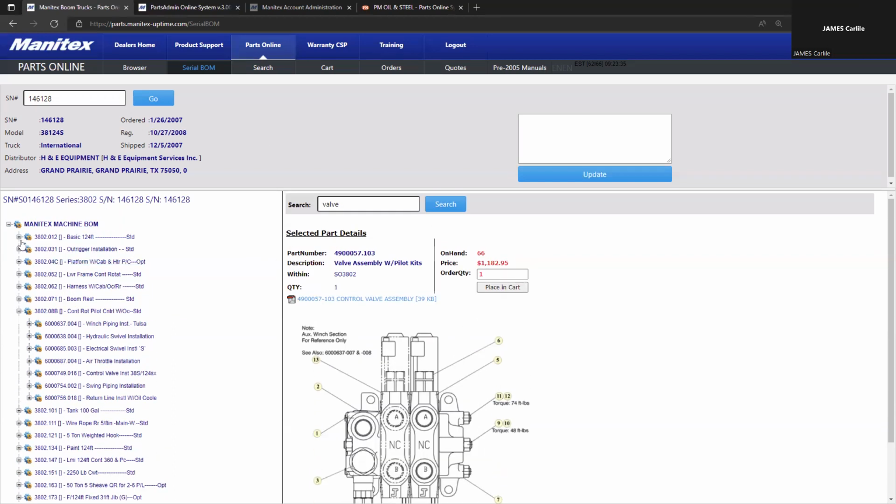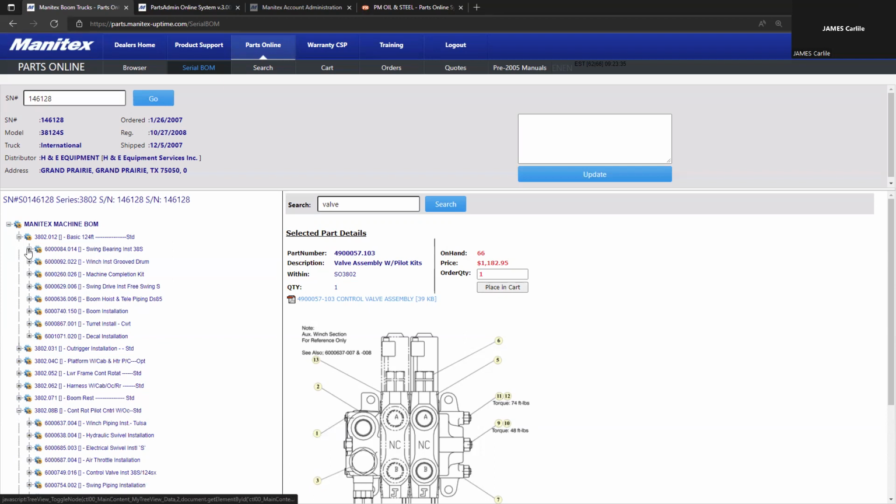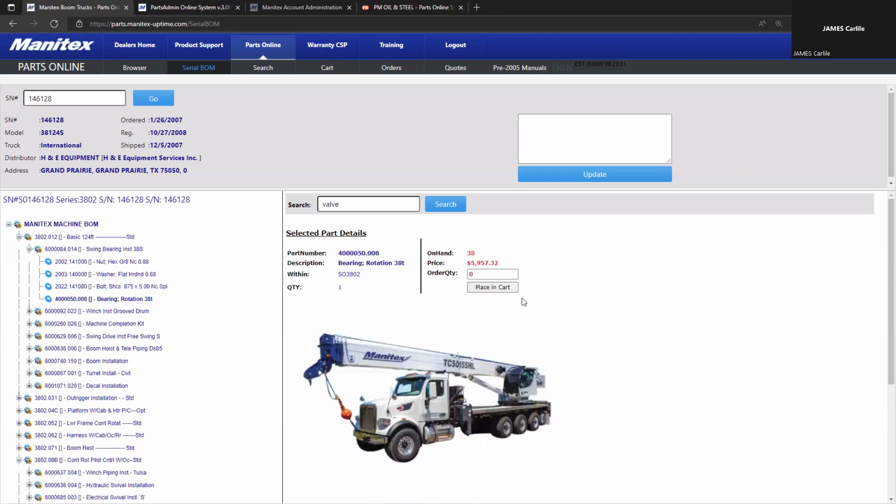But let's go for, just randomly speaking, I'm replacing a rotation bearing. I've got 1, so I'm going to place 1 in my cart. I'm going to go here. There are 36 bolts. I'm going to push 36. As you see, there's no on hand, but we'll talk about that in a minute. Push place in cart. I want 36 washers, place in cart, 36 nuts, place in cart.